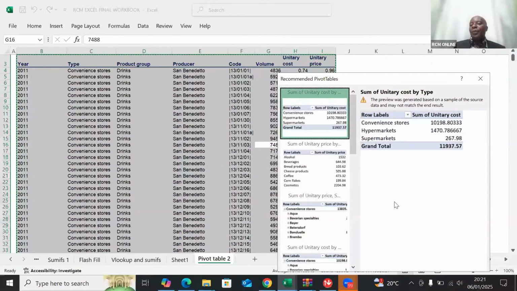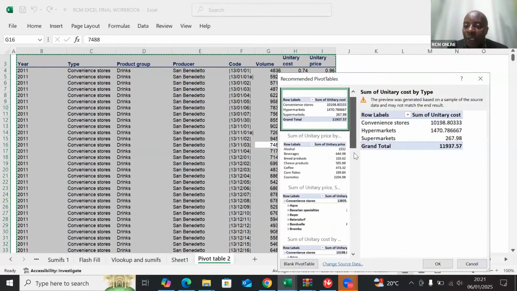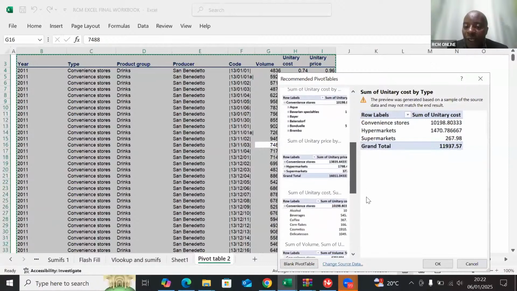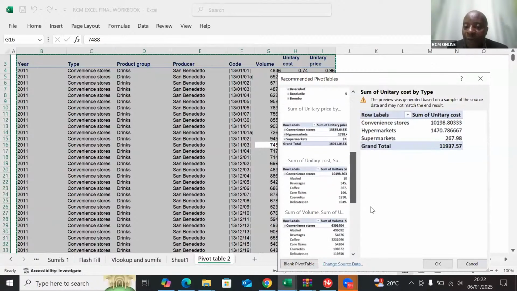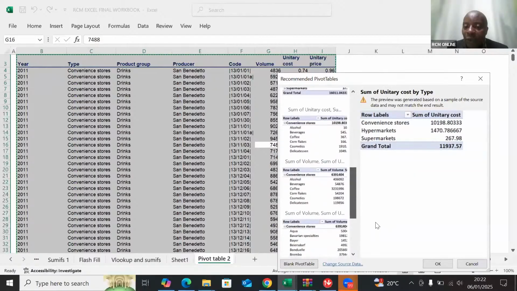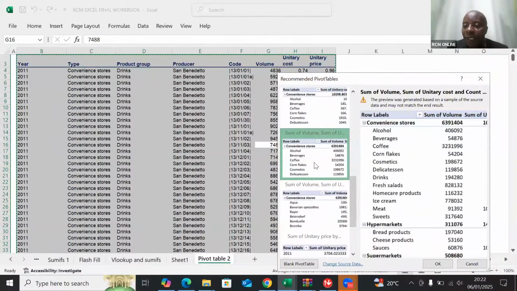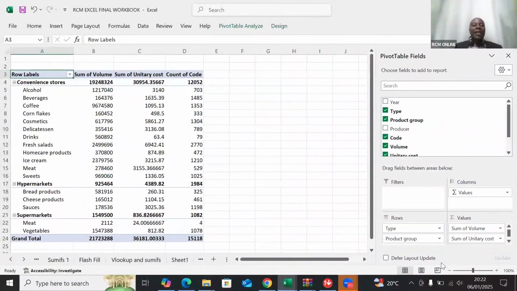Click the more. So when you click the more, ladies and gentlemen, you'll be able to get so many of them. So yours will basically be to pick the one that you feel that you really want. So for example, the one that you are using is here. Sum of volume. So click it. All right. Say okay. Brilliant.